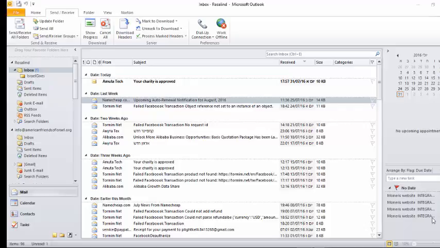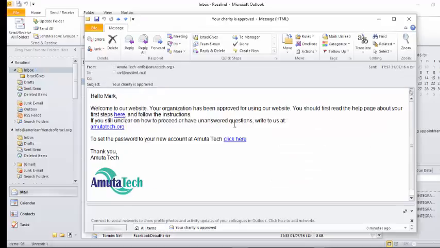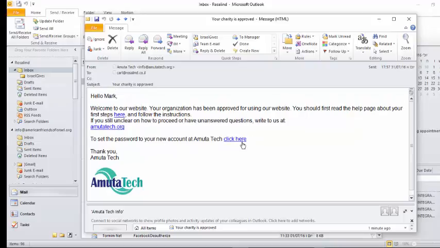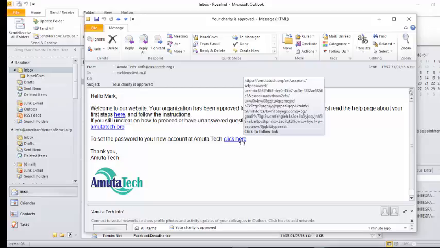Once we approve you, you will be getting an email. It looks like this, and there's some information over here that you can read to understand what the first steps should be. Basically, the first thing that you have to do is click on this link and set your password.